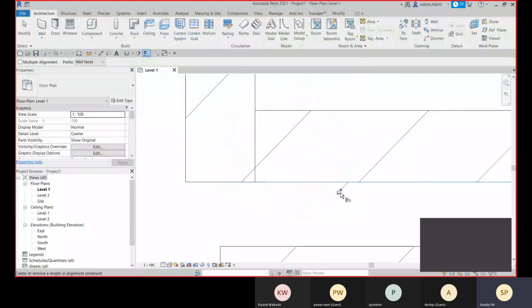I can make it constant, but it is not necessary, because I need the flexibility. If I need to change it later, I can do that. If I make it constant, that means if I change this wall position, this will remain constant with that, so this edge position will be changed.